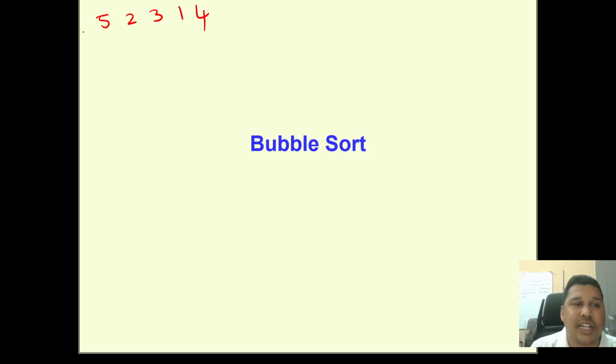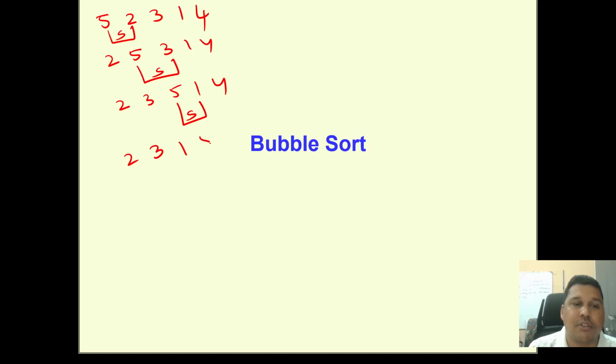So in the first iteration, I will compare these two. It becomes 2, 5. Then again I will compare. Then I'll compare these two, so it is 2, 3, 5, 1, 4. So see, here a swap is happening. Then I'll compare these two. So there is one swap. It becomes 2, 3, 1, 5, 4. Then I'll again compare these two. One swap will happen. It becomes 2, 3, 1, 4, 5. So this is your iteration 1.